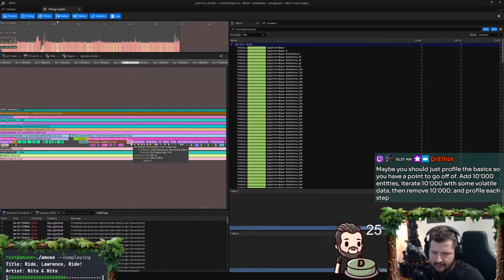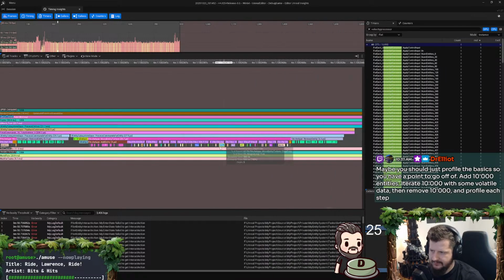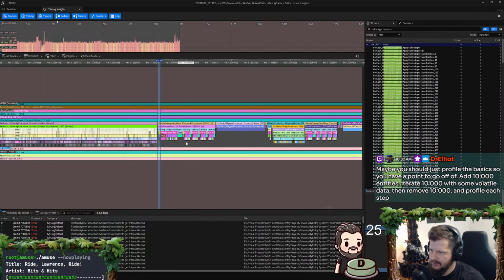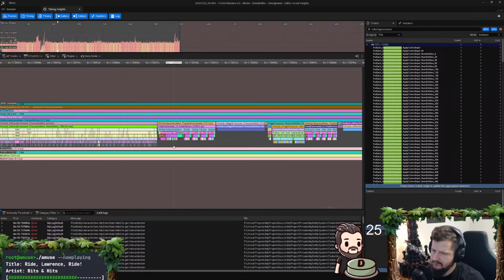Maybe you should just profile the basics so you have a point to go off of: add 10,000 entities, iterate 10,000 with some volatile data, then remove 10,000 and profile each step. I mean, I kind of have done that in a way. What insights would you be looking for from something like that? Because I'm sure I would know them already. I have run this with 10,000 entities before.